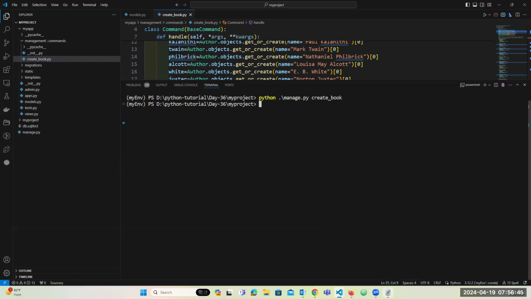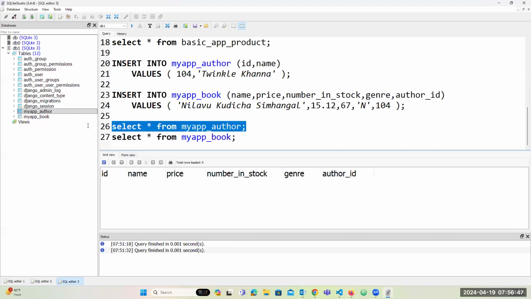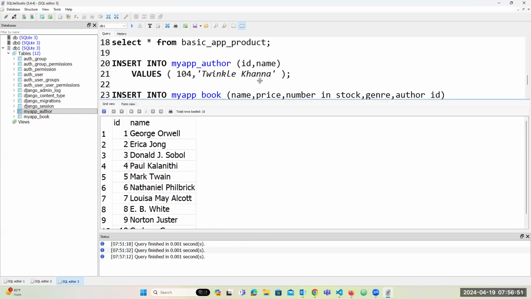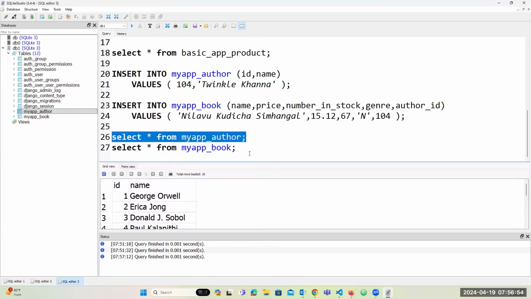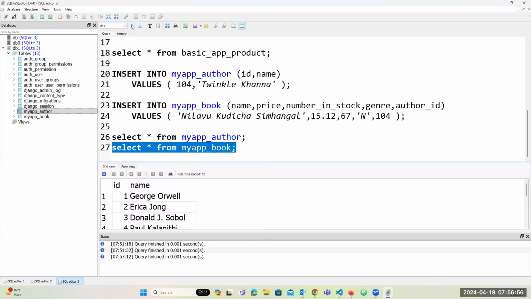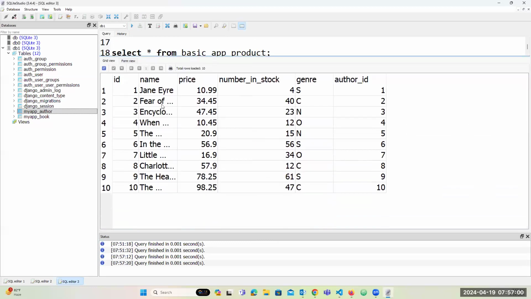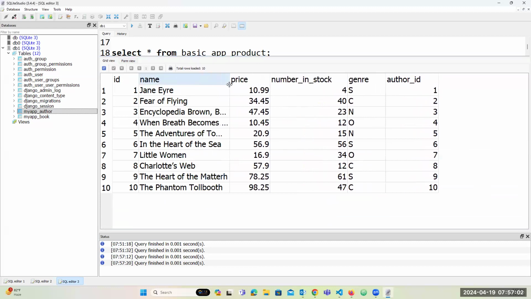Now go to your admin. Now I will run this author. So these are the authors that are there. These 10 authors and books also are created. These many books are there. So if you see this, the author name, author ID is the foreign key here.